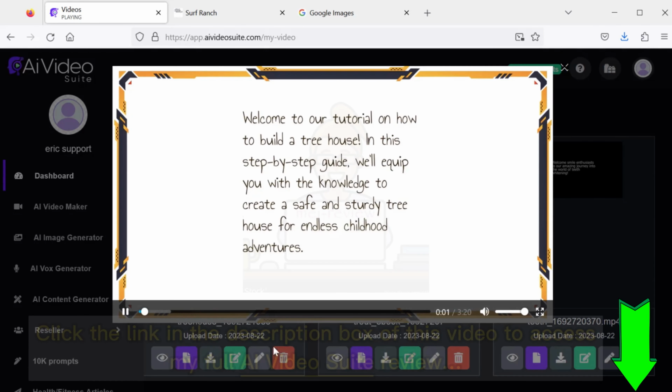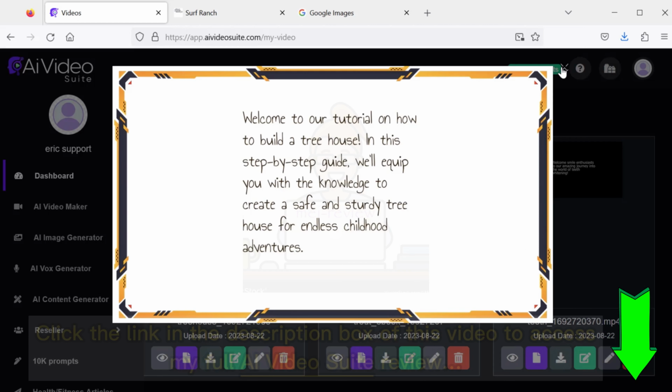Welcome to our tutorial on how to build a treehouse. In this step-by-step guide, we'll equip you with the knowledge to create a safe and sturdy treehouse for endless childhood adventures.